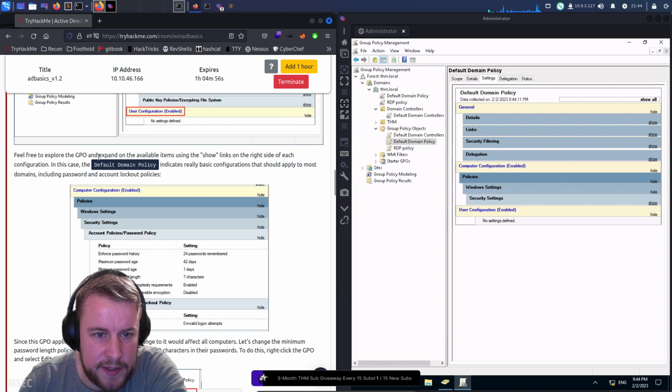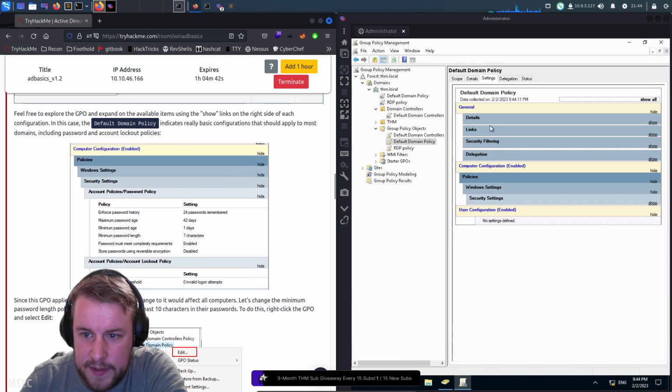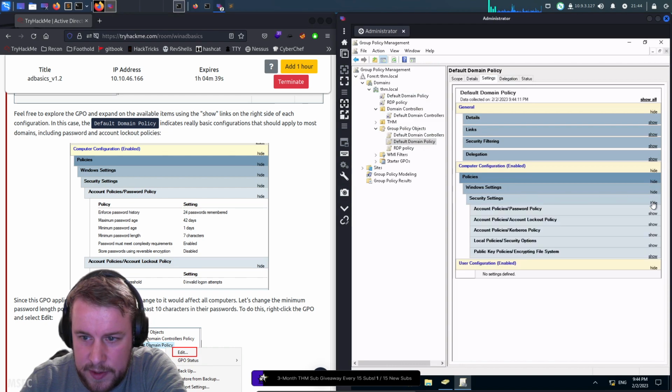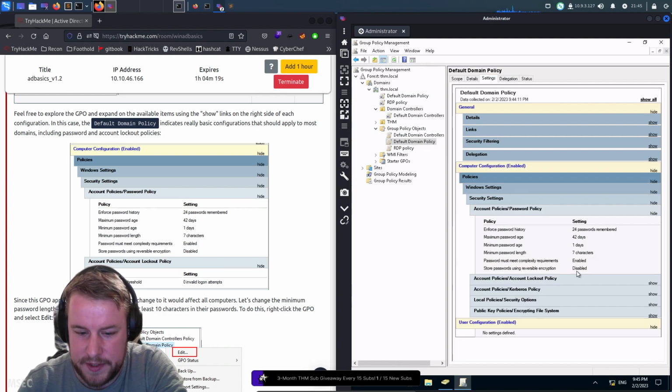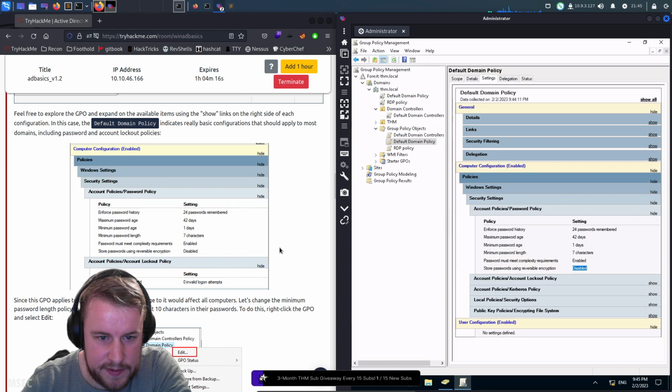Feel free to explore the GPO and expand on the available items using the show links on the right side of each configuration. In this case, the default domain policy contains really basic configurations that should apply to most domains, including password and account lockout policies. So, show account. These are applied across the domain. You must have 24 passwords remembered, maximum password age 42, minimum 1 day, minimum length 7 characters, must meet a complexity requirement, and store using reversible encryption. It's disabled.